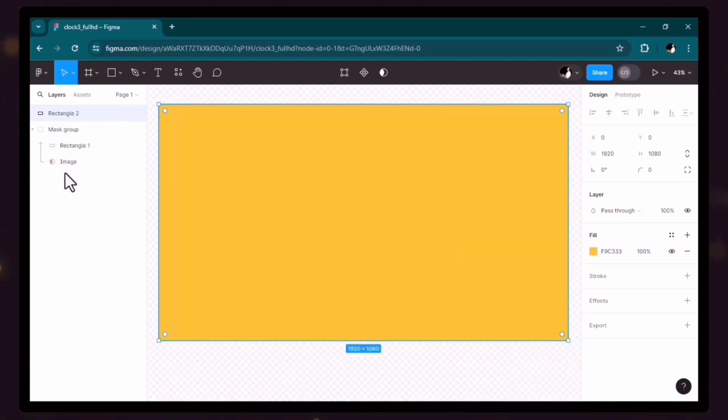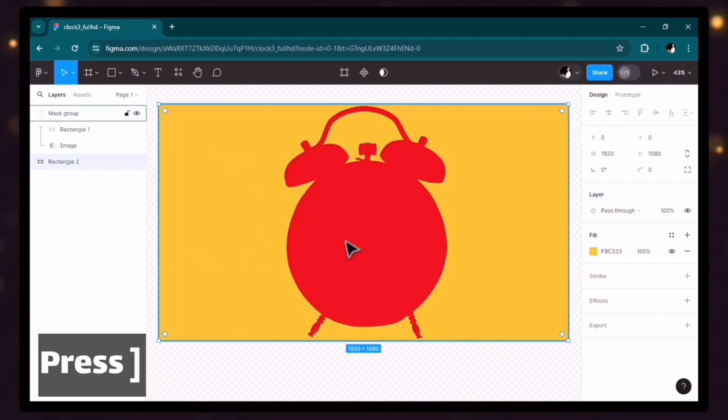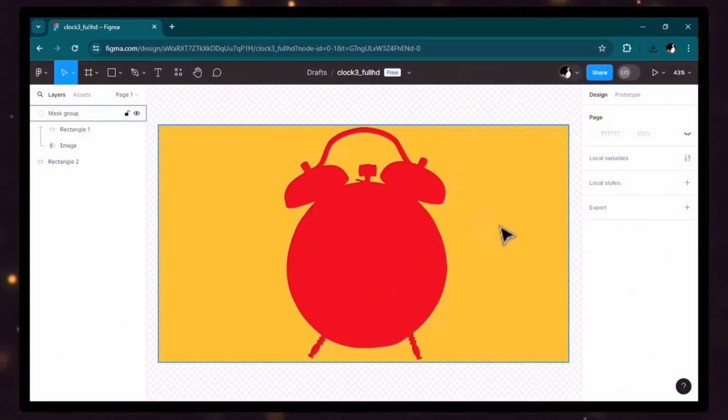In this window you can see that now I have two rectangles in two different layers. I just need to change the layer order by dragging on this window or simply by pressing this key on the keyboard. Alright, we are done with Figma. At the end, we just need to export it.